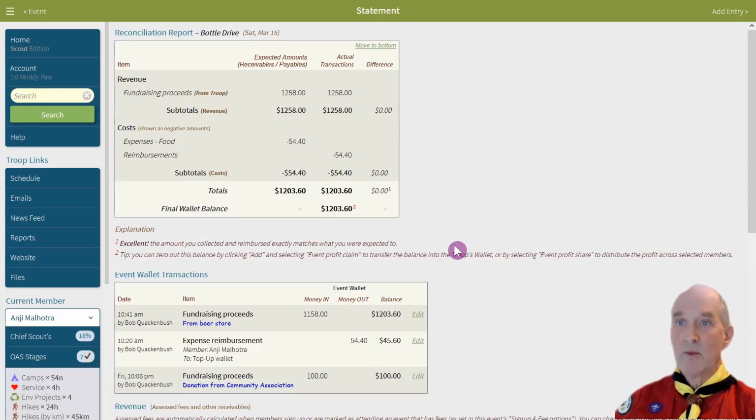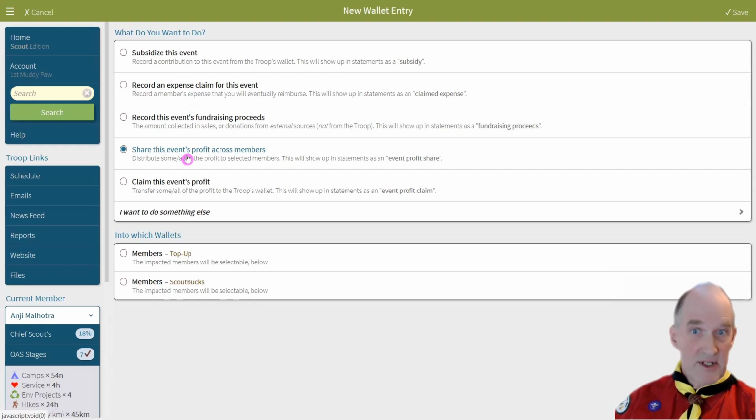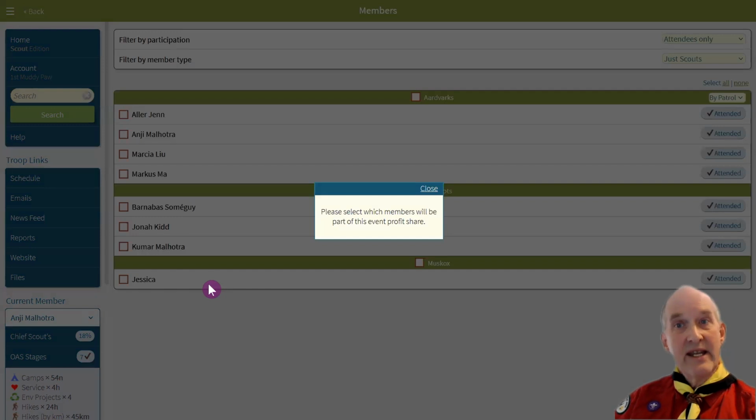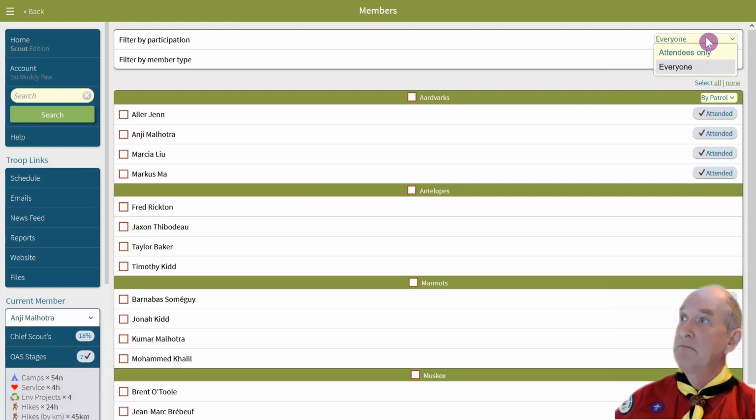So to demonstrate, we can go to our fundraiser here, add an entry, and say we're going to share this event's profit across members. It's going to say, well, into which wallet? Again, for a fundraiser, you'd probably want to put it into the ScoutBucks wallet. And then you get to choose which members are going to share in the profit. There's a number of ways to filter this down pretty quickly. It defaults to just the Scouts and just those members who participated. But you could change that and say it's everyone.